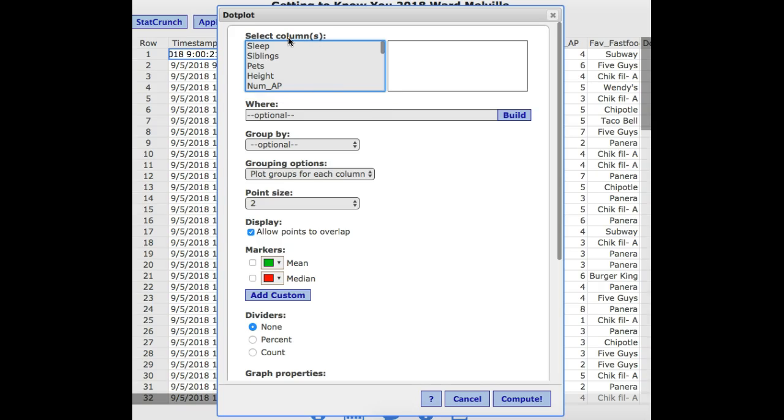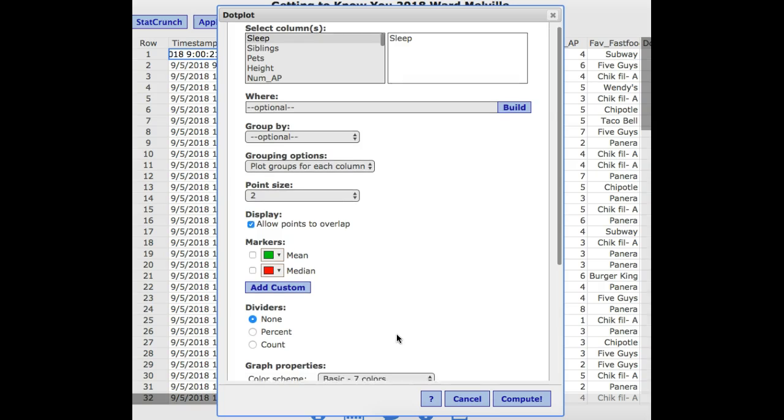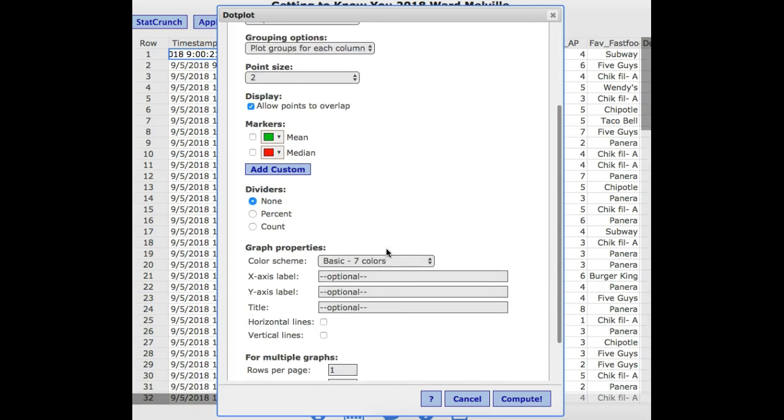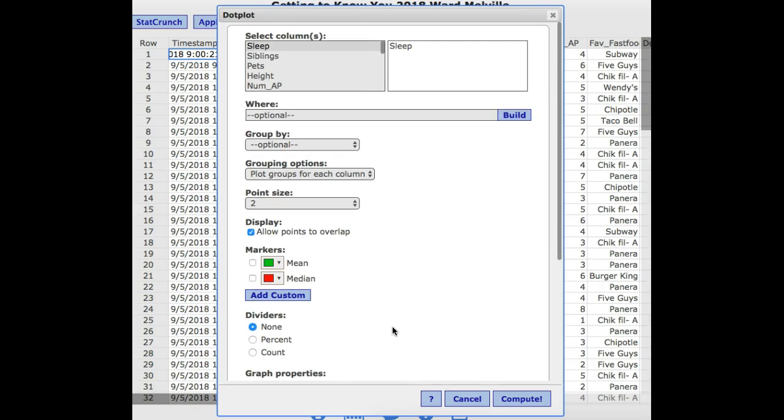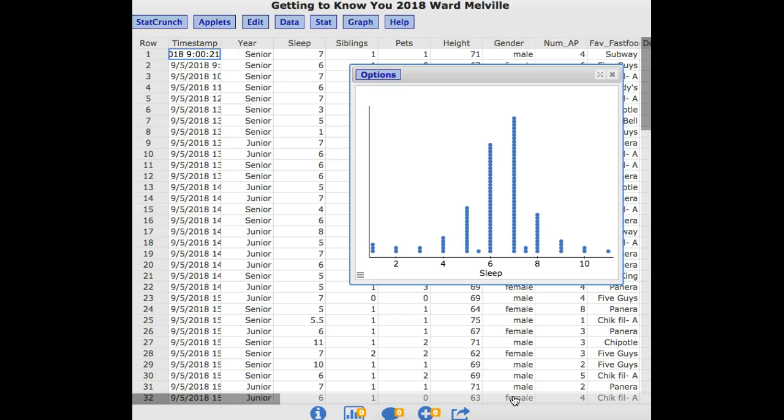Okay, here I have all the names of the columns already titled. So let's say I want to create a dot plot of the number of hours of sleep people claim that they got. If I wanted to do a marker on the mean or the median, I could click this and it'll do it in the color that I choose. And then they have all of these different options for us to edit our graph. So let's say I'm happy with what this is and I'm going to click compute.